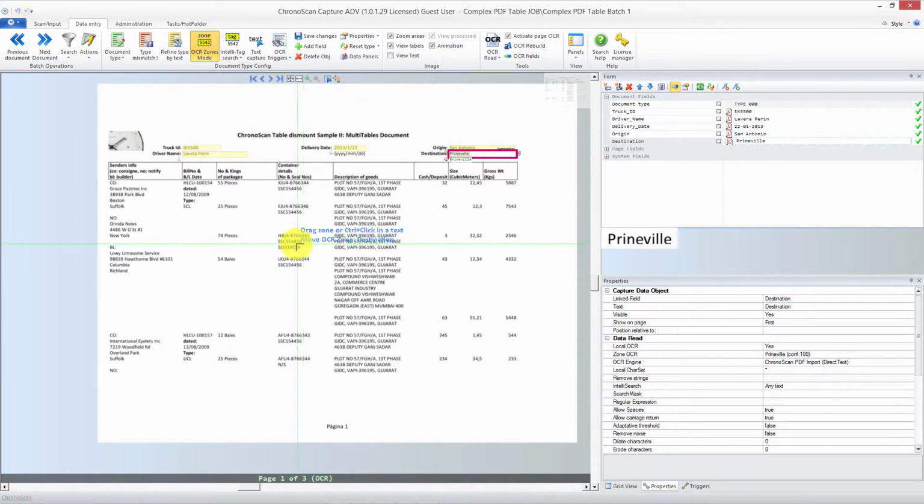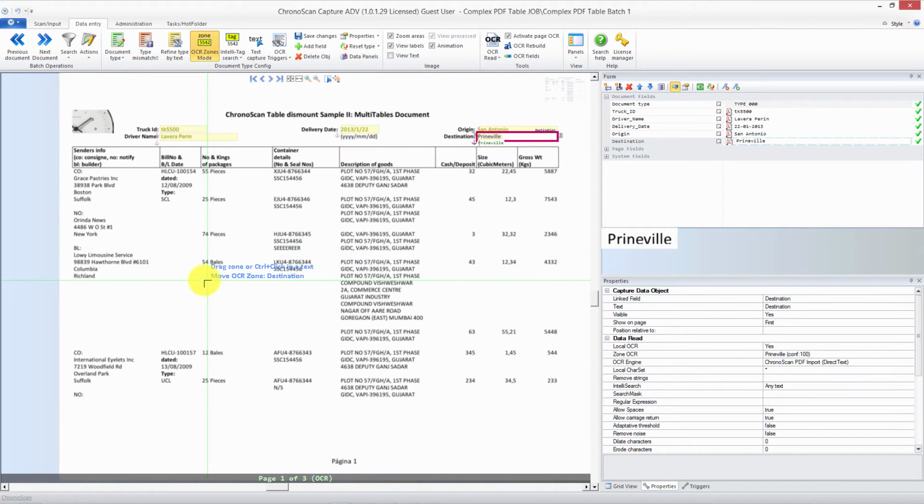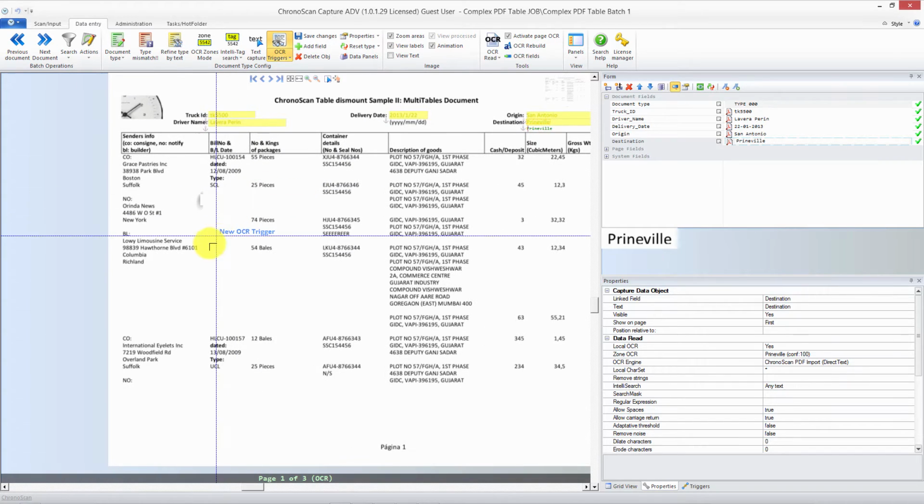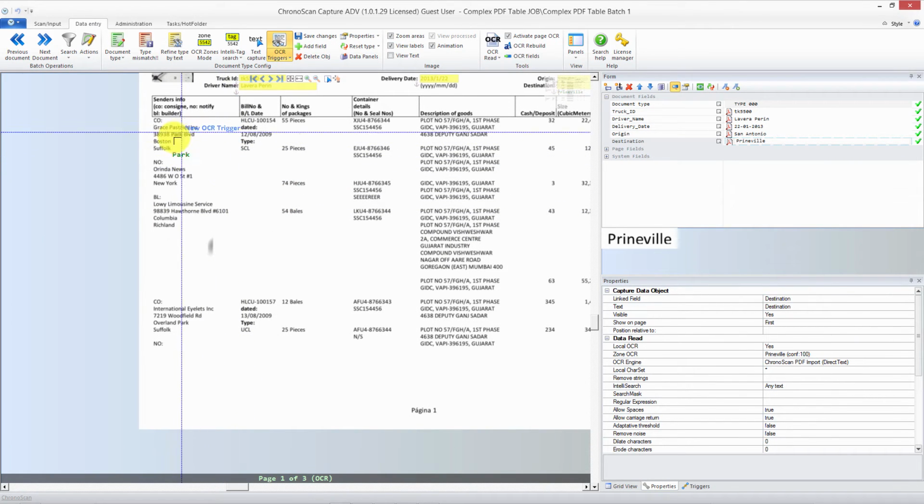Now, the other thing we have to do is, in order to read all those records separately, we have to actually split them. ChronoScan can split them based on text, and it will create several documents with only the parts of the files that you need. To do that, we have to go up here and click on the OCR triggers button. And you can see new OCR trigger. We are going to use that CO 2 text to tell ChronoScan every time a new record appears.